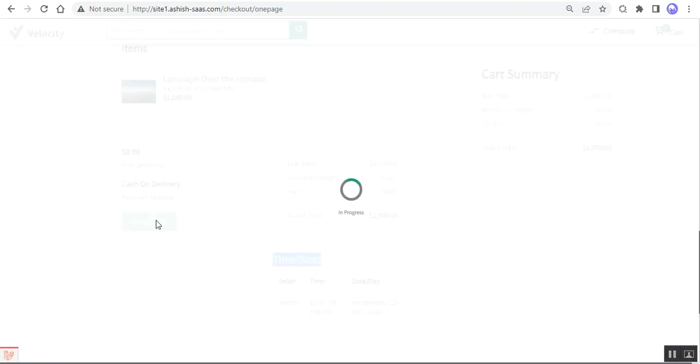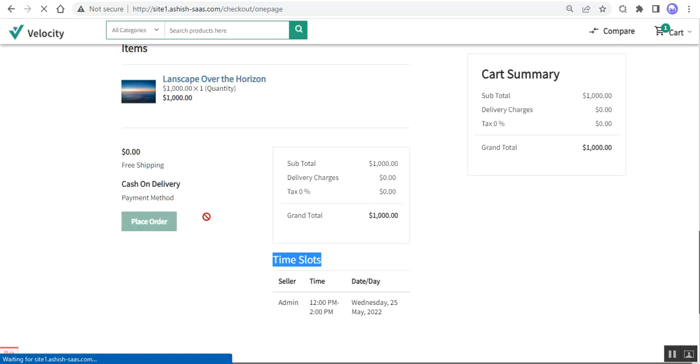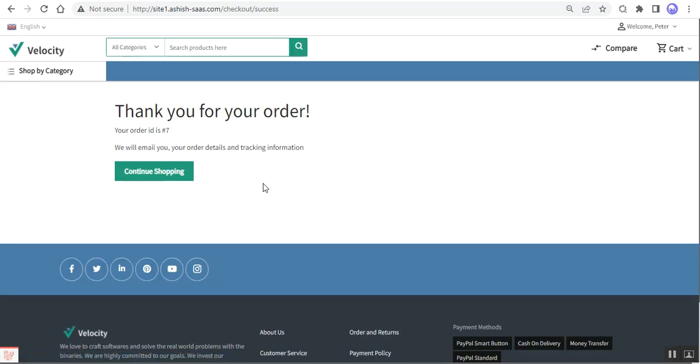Now after that, the customer will place the order by tapping here on the place order button, and this will process the particular order and the order would be placed thereafter. After the order has been placed, the customer would be able to see the details of the time slots that the customer has selected for the order by navigating to the order section. So you can see that the order has been placed.